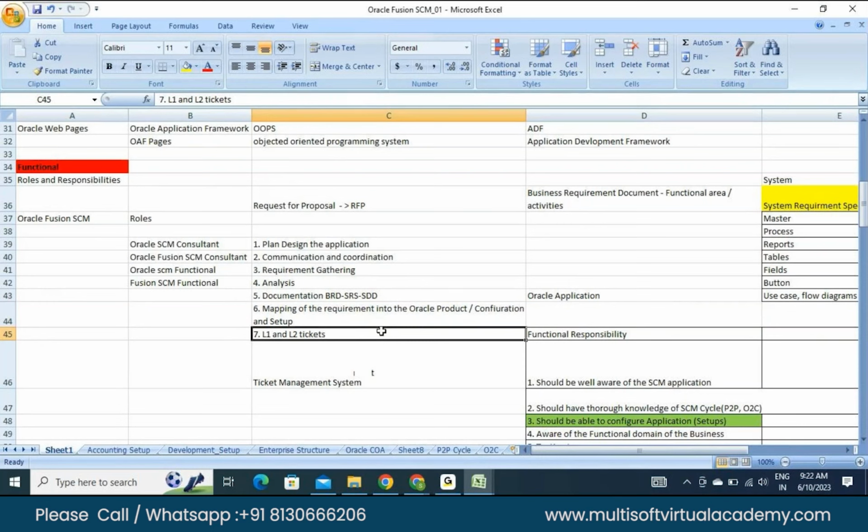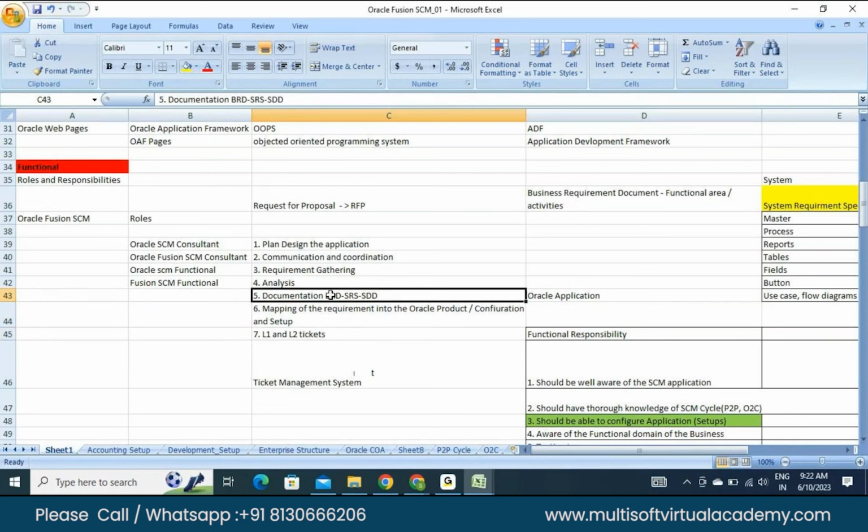So BRD is your requirement document. SRD is what? Okay, I will just give the full names also. This is the business requirement document, this is the system requirement specification, and SDD is the system design document. It varies from project to project. We can also have FDD and TDD, which is basically the functional design document.